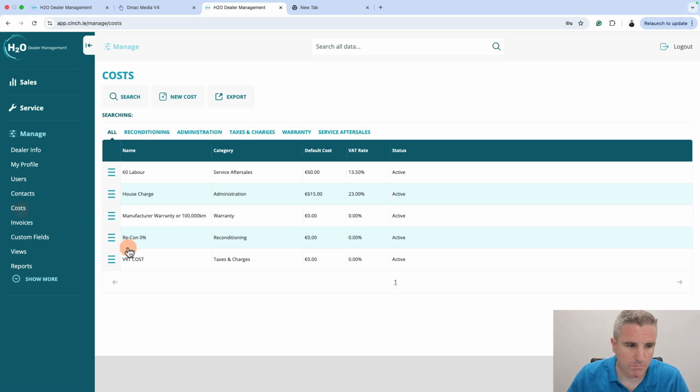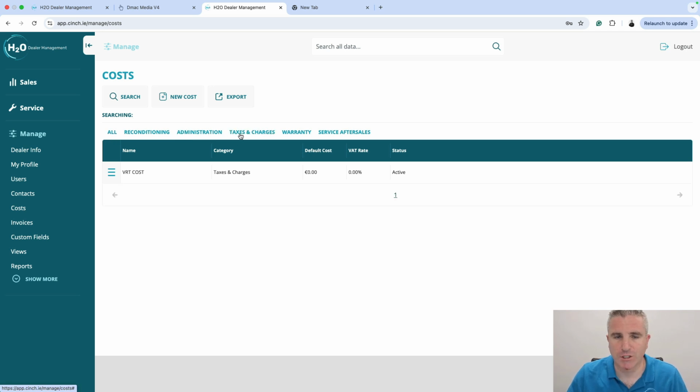Costs, this is an important one. So we have 5 different types of costs. If you're reconditioning your car, it will be a cost. Administration, like a house charge, or it could be stocking fees or something like that you need to charge. Really important, taxes and charges then. So VRT, customs, excise will come under taxes and charges. Warranty, of course, when we sell a car with a warranty on, if it's a third-party company, you want to pay VAT on the warranty, so make sure your warranties go under warranty so the calculations will be right in the system.